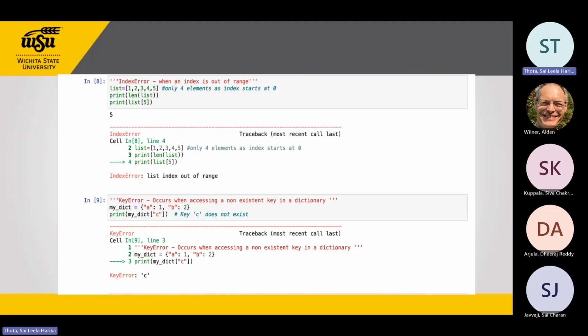I'm trying to print the fifth element. Basically, there are only 4 elements, right? Because as the index starts at 0, so it's 0, 1, 2, 3, 4. Like only 4 elements. But I'm trying to print the fifth element, which is out of range. That is the reason I got an error like index error. And next, key error.